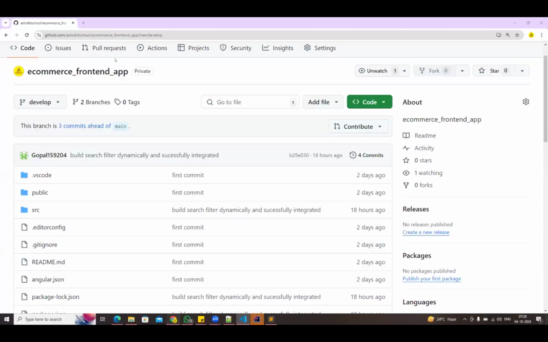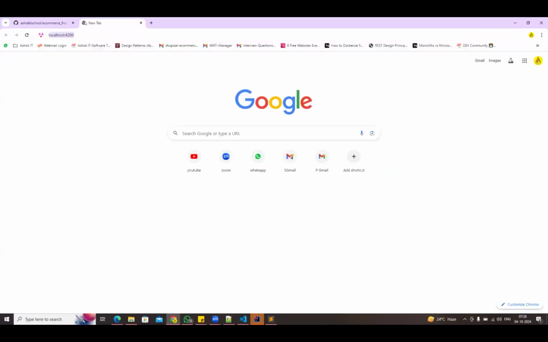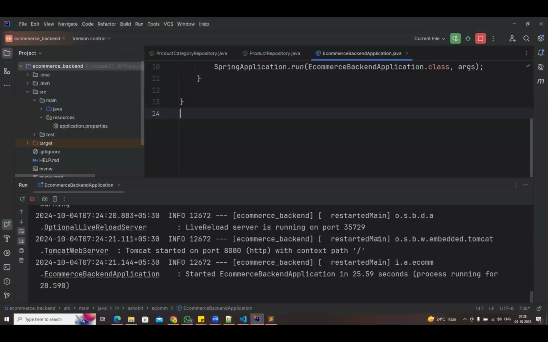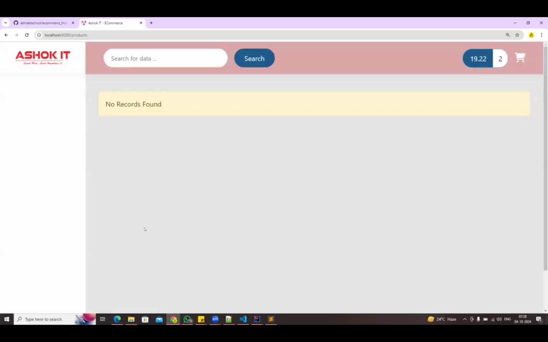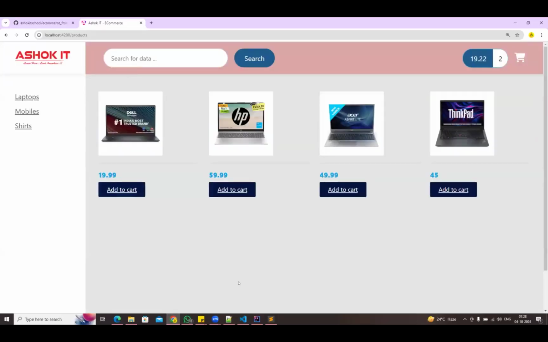Application is started. Let us access it on localhost colon 4200. So this is the port number. My backend application is already running, guys. My backend application is running with the port number 8080. Now the front end is also running. Now I'm accessing this. Correct. So these are the records I'm getting and these are the menu items.